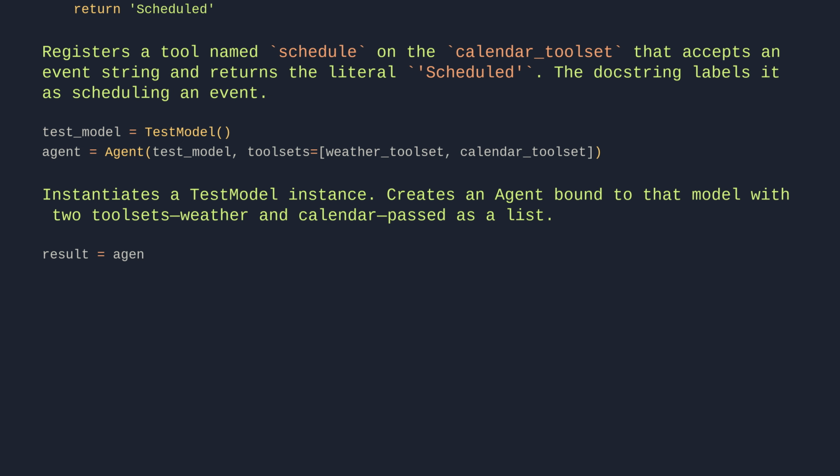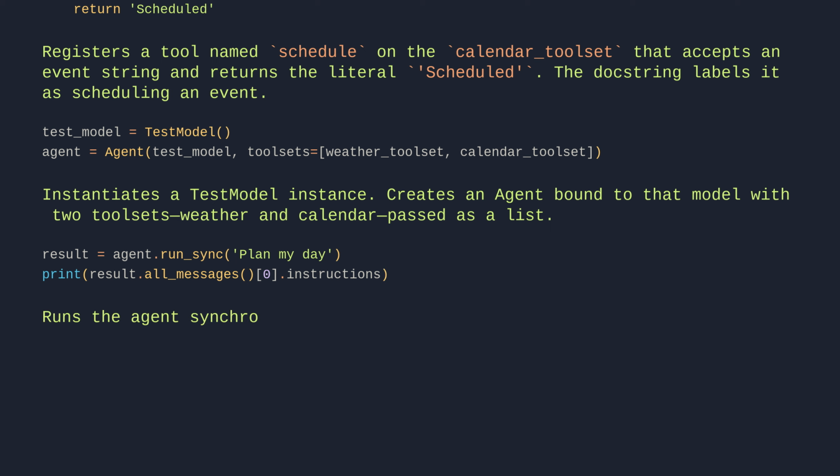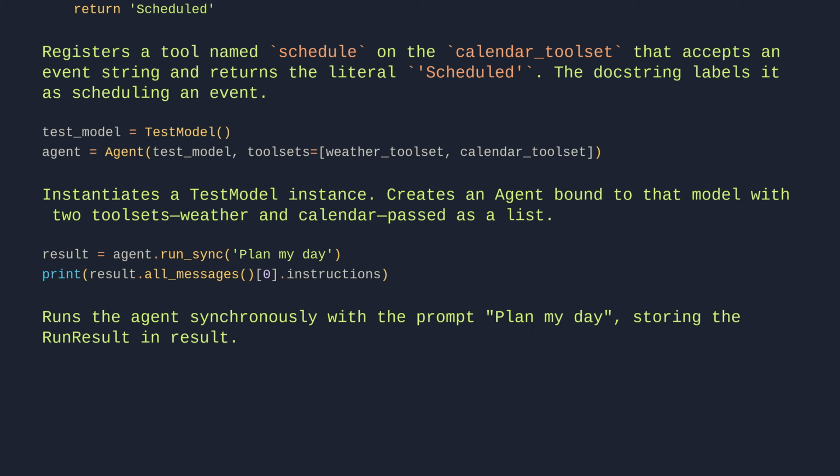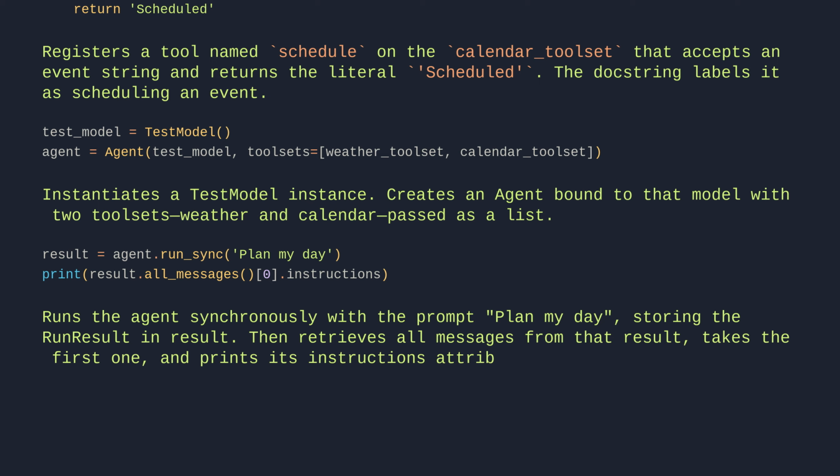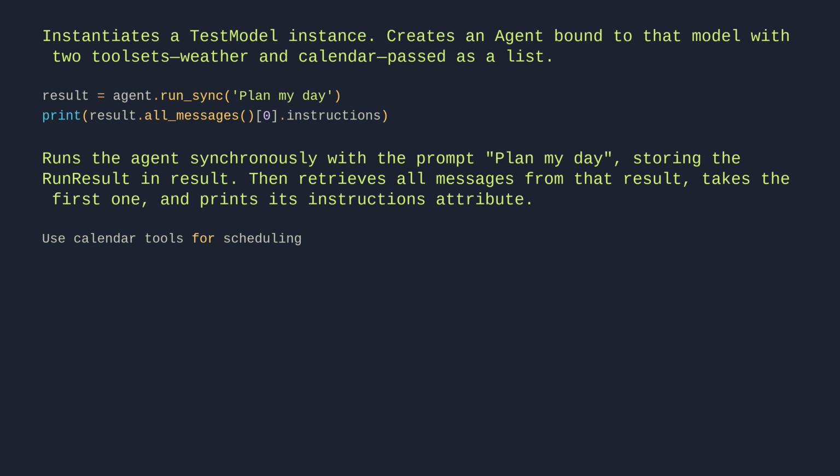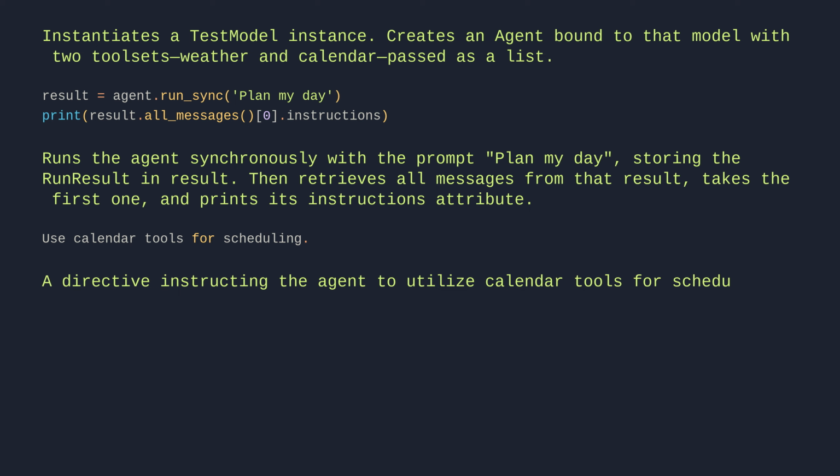result = agent.run_sync('Plan my day'). print(result.all_messages()[0].instructions). Runs the agent synchronously with the prompt 'Plan my day', storing the run result in result. Then retrieves all messages from that result, takes the first one, and prints its instructions attribute. Use weather tools for forecasts. Use calendar tools for scheduling. A directive instructing the agent to utilize weather and calendar tools for their respective tasks.